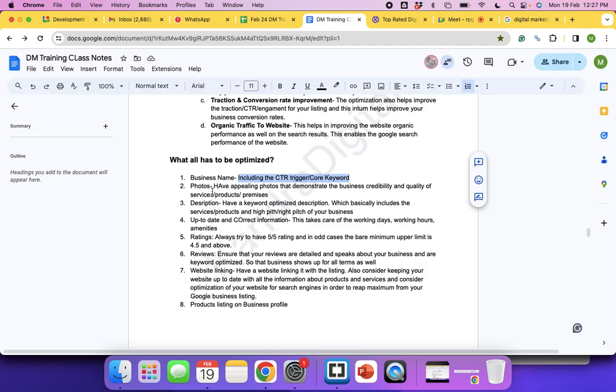Photos. Have appealing photos that demonstrate the business credibility and quality of services or product or premises. Description, have a keyword optimized description which basically includes services or products at the right pitch of your business. Up to date and correct information on your listing plays a crucial role.